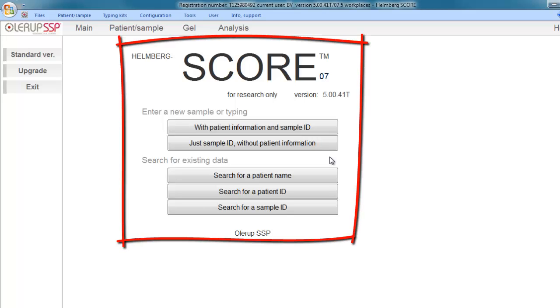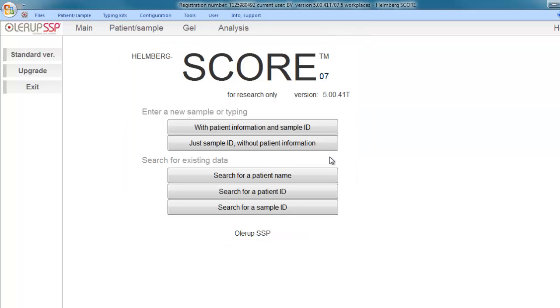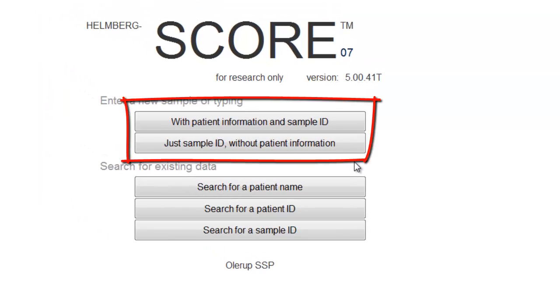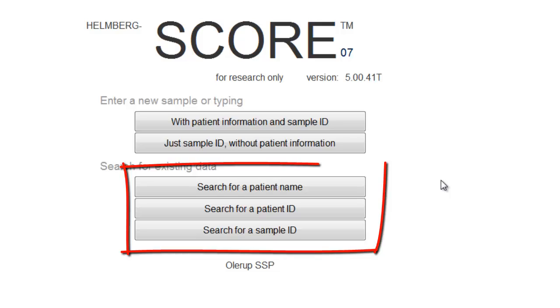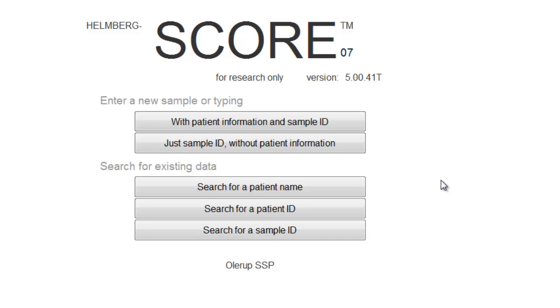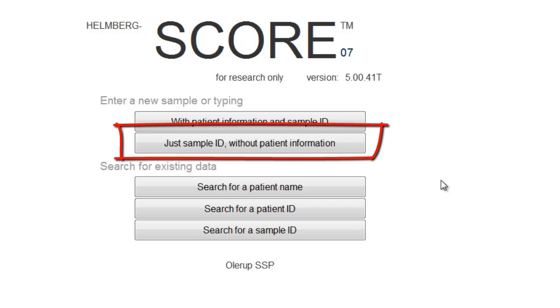This is the start screen of the shortcut version, and there are two ways to enter typing information: with patient information and sample ID, or using only the sample ID. There are also three different search options which allow you to search for typing results using the patient name, patient ID, or sample ID. In this tutorial, we will enter typing information using only the sample ID, so click on Just Sample ID without patient information.